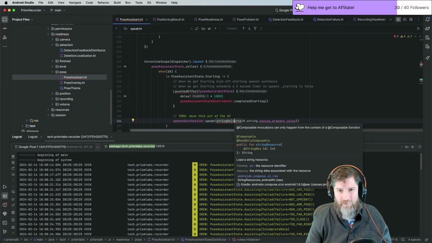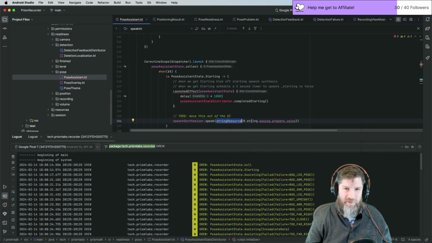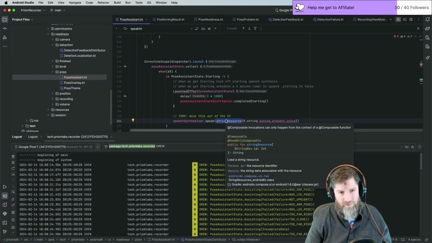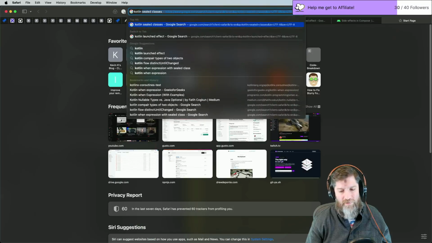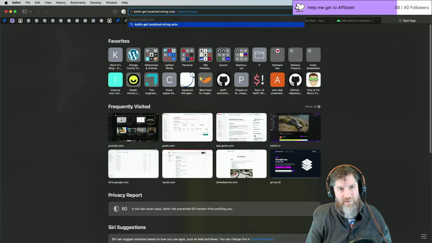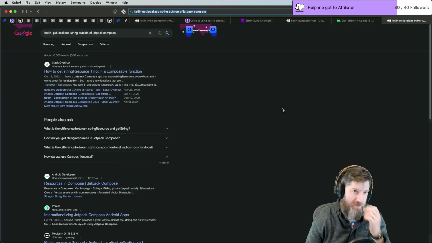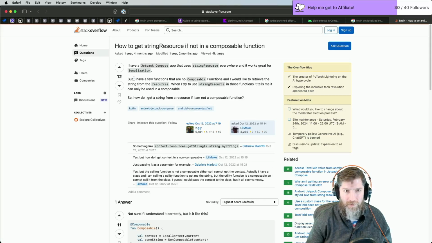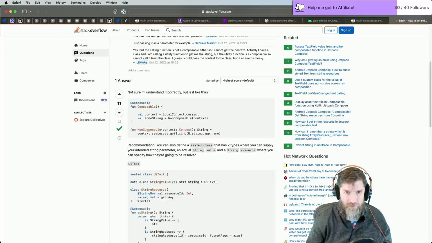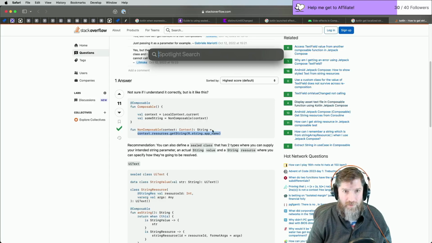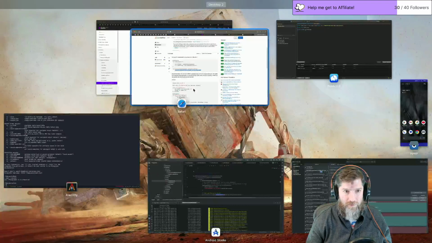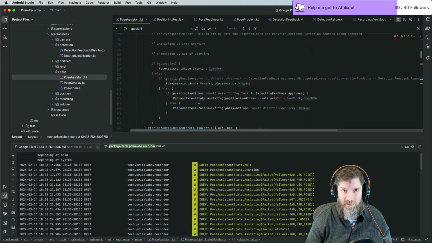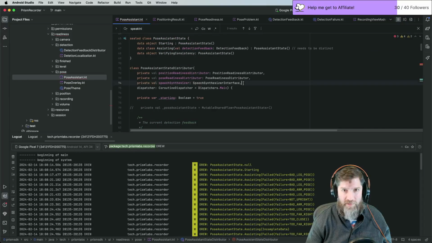Composable invocations can only happen from R string Kotlin get localized string outside of Jetpack compose. We need context. Of course, I should have known we need context. The infamous context.